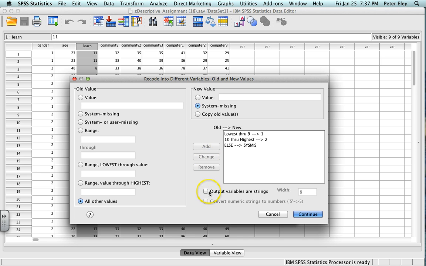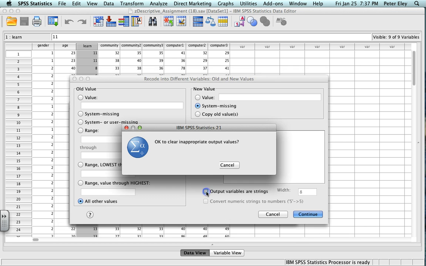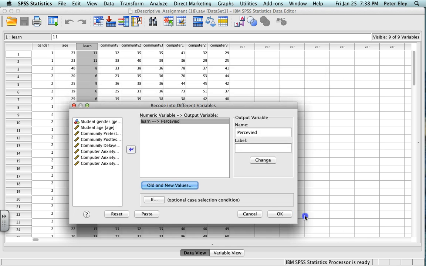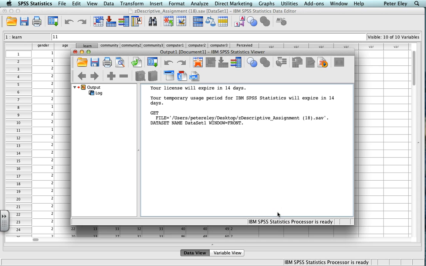Let me close that. All right, since at some point I'm gonna change these numerical values to the words low and high, I need to put this in to make output a string. Okay, okay to clear inappropriate output values, yes. So I want to make that output a string, then I'm going to hit continue. Okay, so when I hit continue, it takes me back to my first sheet, and then I'm going to hit okay. And as you can see here, it's calculating there.